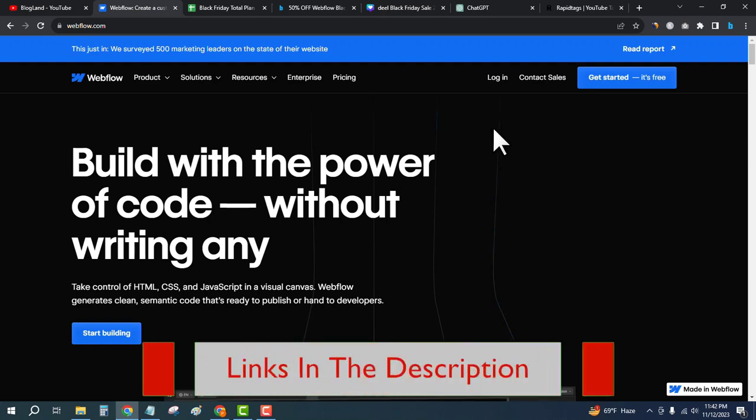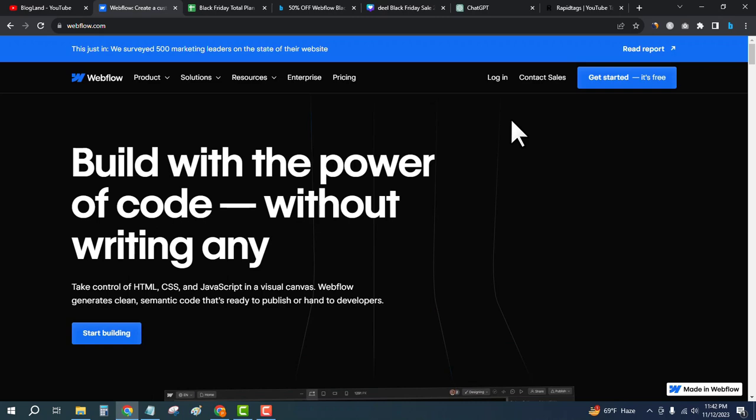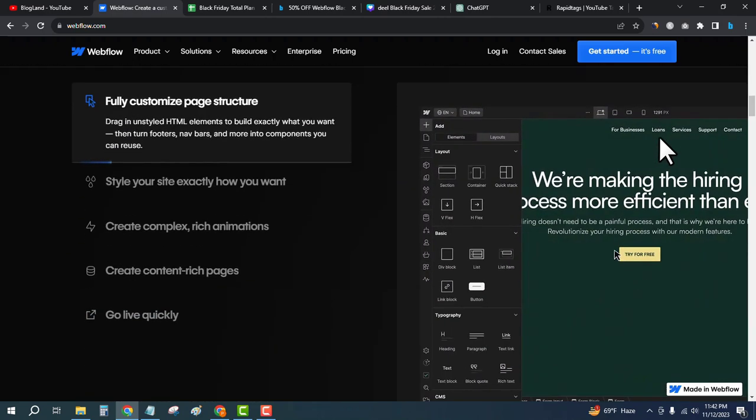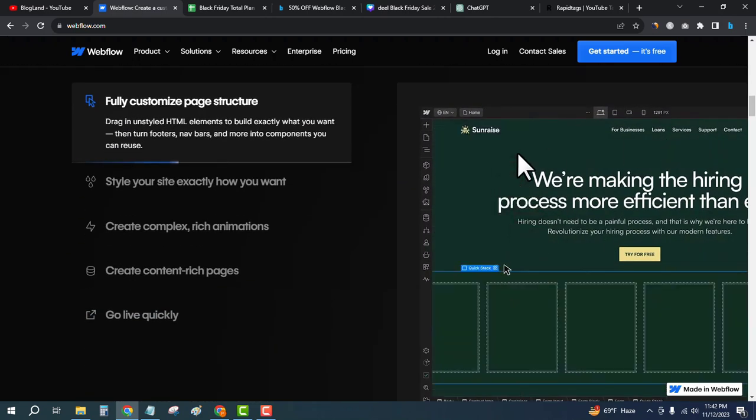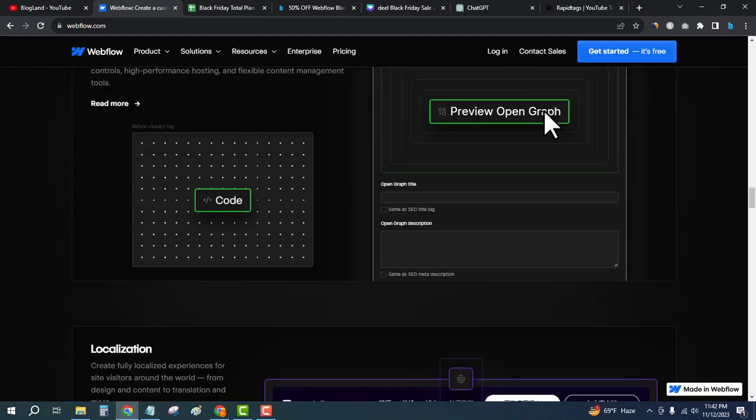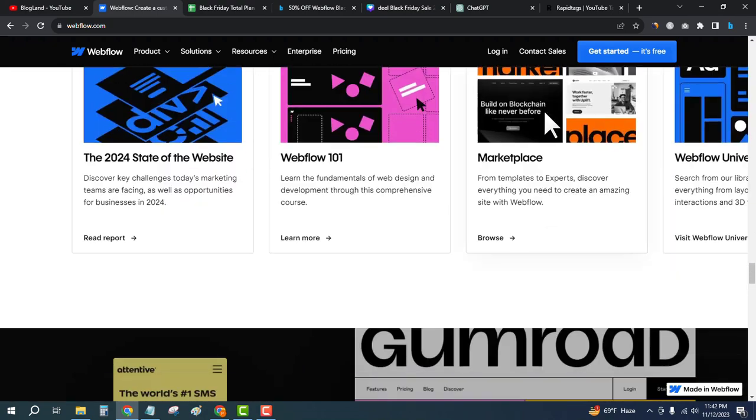This is the official website. So, build with the power of code without writing any. So you don't need to enter any code. This software will write your code for your visual design. So check out the features and specifications of this software.